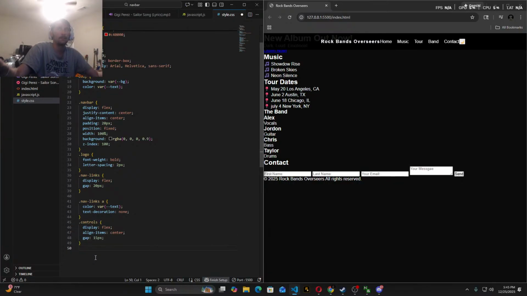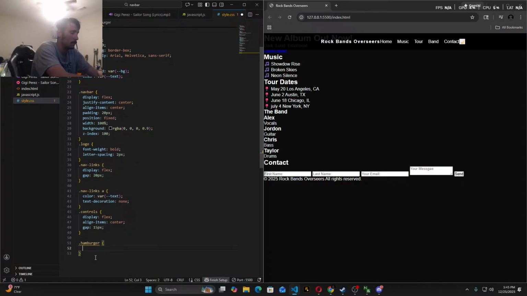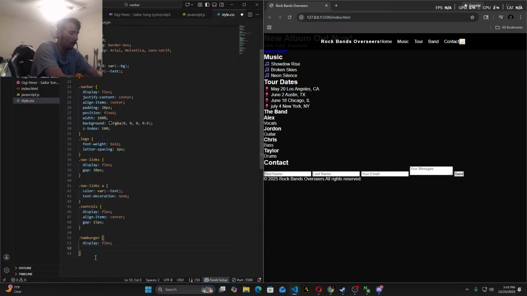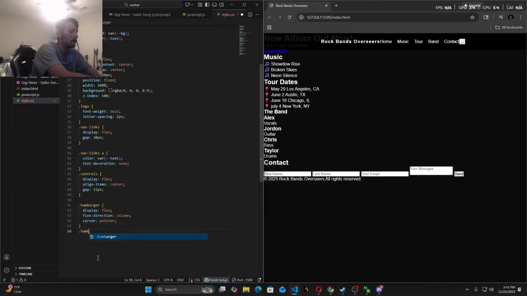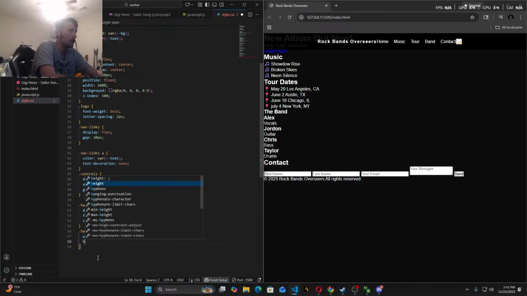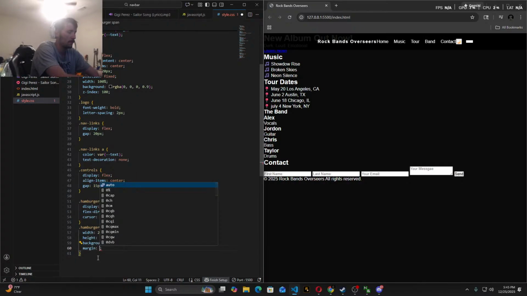Now we need to design a hamburger menu. Let's just say hamburger, we'll say display none because you want to show it on desktop, but I want to see what I'm doing, how it looks when we get done with it. It's not gonna show up yet, but once we go down here, we say hamburger span width 25 pixels, height 3 pixels, background white, margin 4 pixels 0.